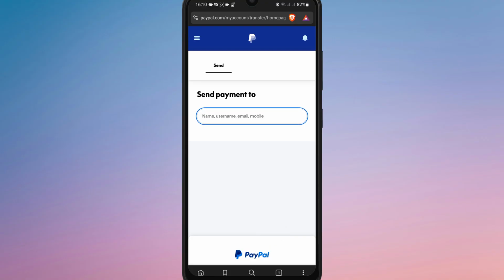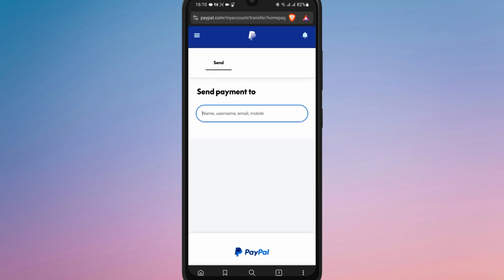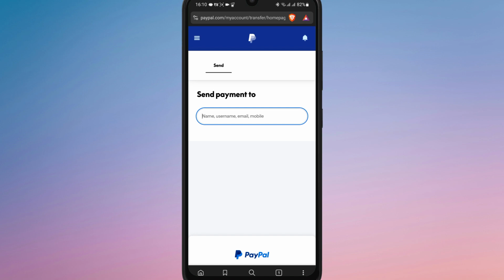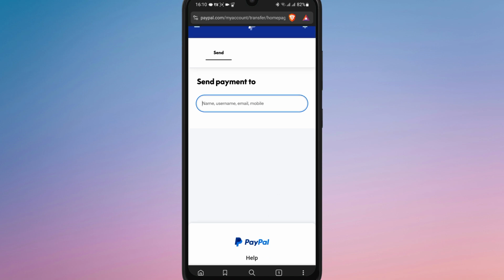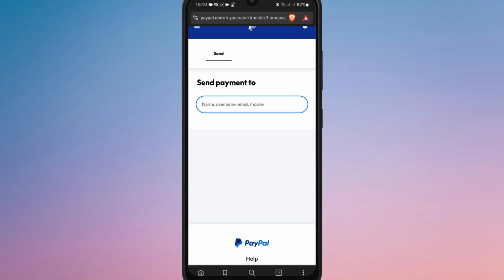After that, enter the amount you want to send and add a note if you want. Double check the details to make sure everything is correct. Once you are ready, tap on send payment now to complete the process. And that's it. Now you know how to send PayPal money to friends and family.